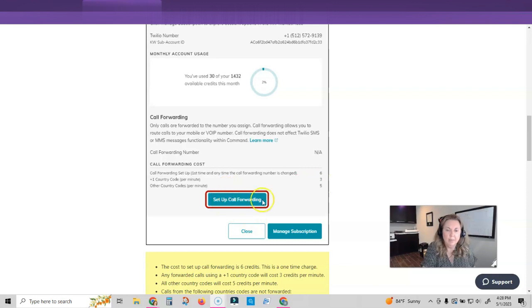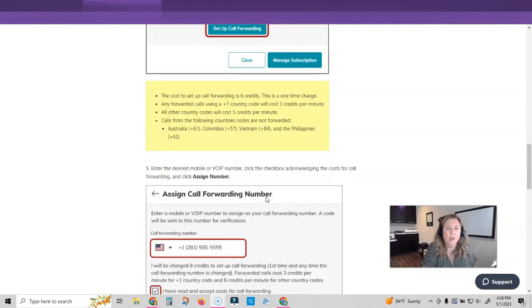So you're going to click set up call forwarding, and please note the cost to set up the call forwarding is 6 credits. It's a one-time charge. So just make sure that you know that. Any forwarded calls using a +1 country code is 3 credits per minute. All other country codes will cost 5 credits per minute. Any calls from Australia, Colombia, Vietnam, and the Philippines are not forwarded. So if you have people that will be calling your Twilio number from those, you will not get a forwarding to yourself.